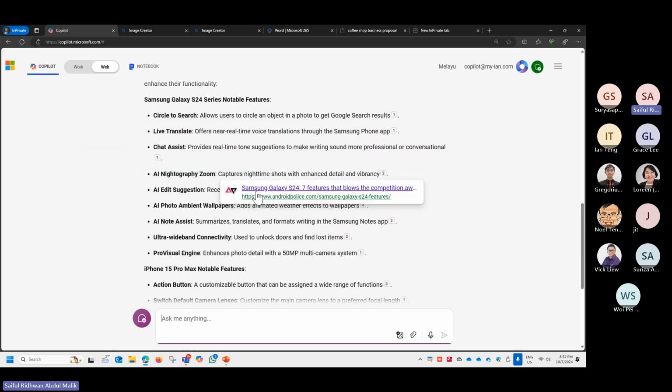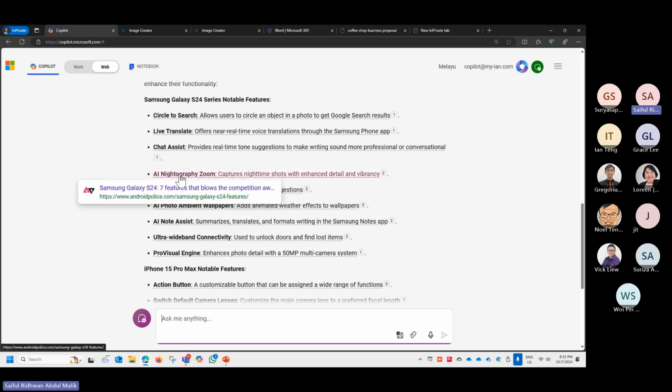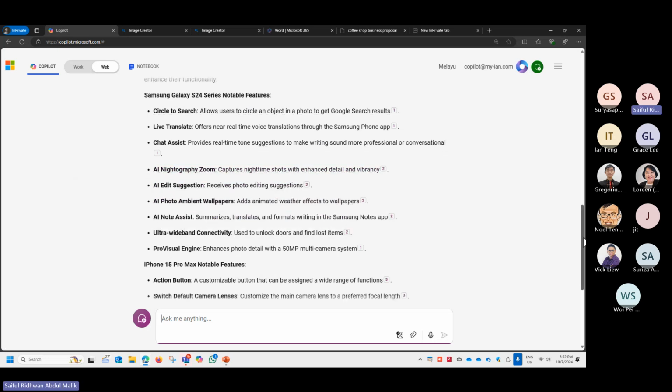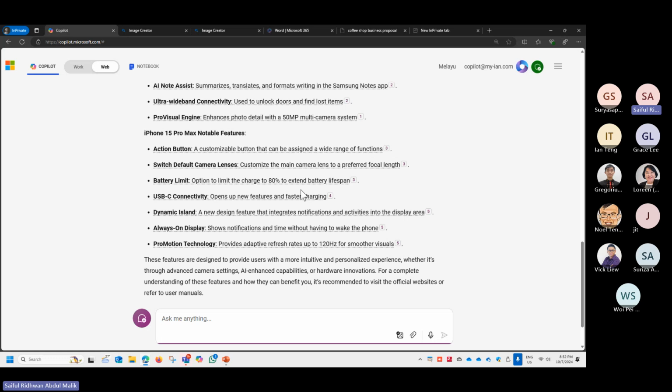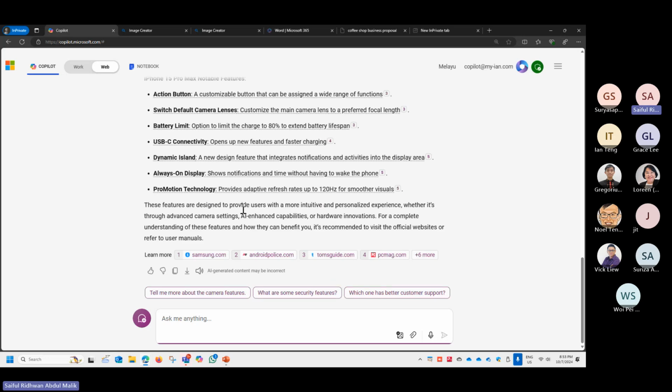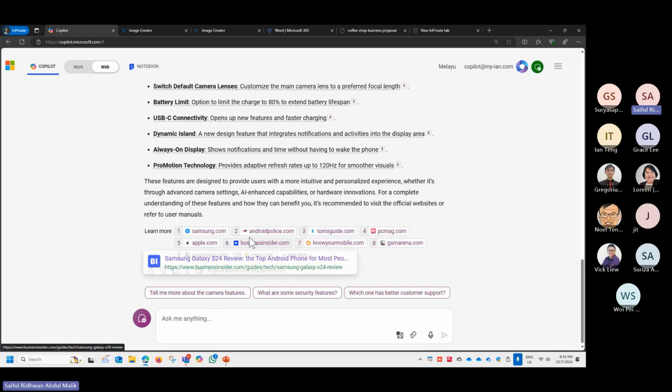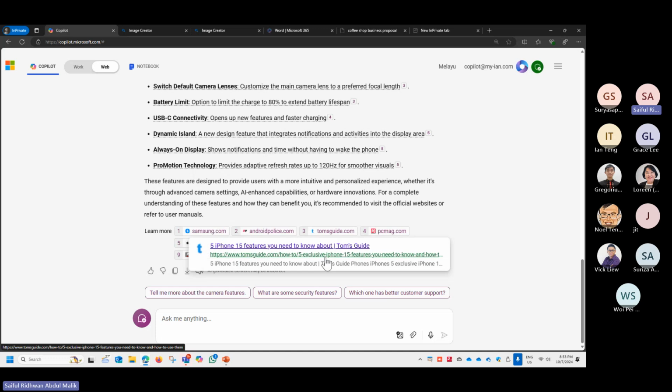Live Translate, Chat Assistant, Galaxy AI. So the Galaxy S24 already has all the AI features inside the phone. And also for the iPhone 15, here are some of the features available over here. So it also gives you some of the references, like I've mentioned. So you can just click this link and cross-check all this information, right?